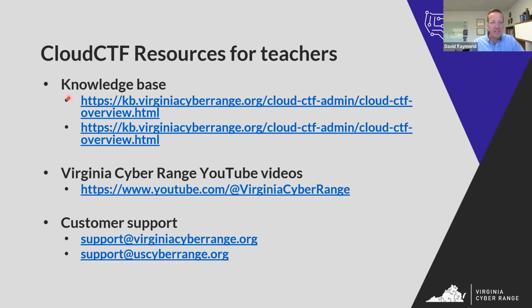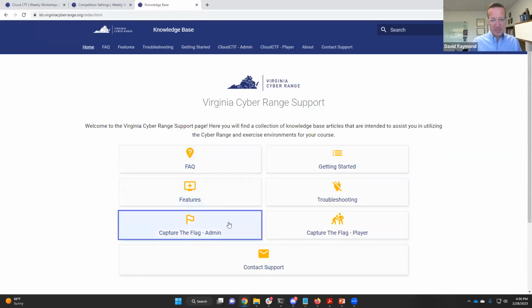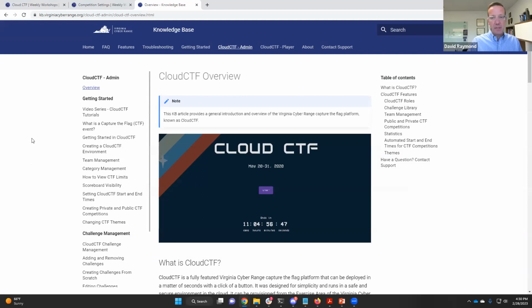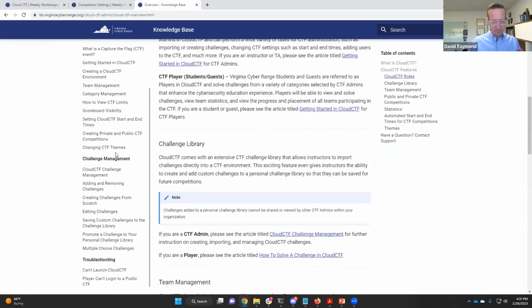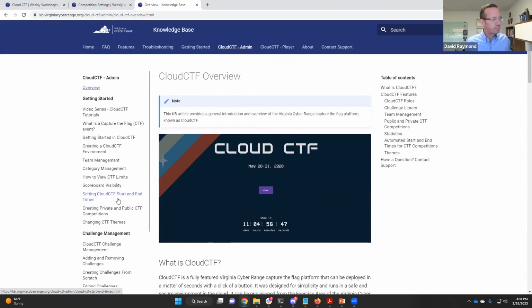We also have a pretty extensive knowledge base related to the CTF. So if you want to find out more about it, you can go to kb.virginiacyberrange.org or kb.uscyberrange.org. From the KB homepage, there's a section on Capture the Flag admin and a section on Capture the Flag player. You just select which one of those you want to dive into, and there's lots of resources and articles and videos around managing the CloudCTF platform.